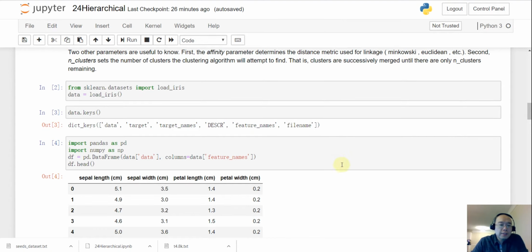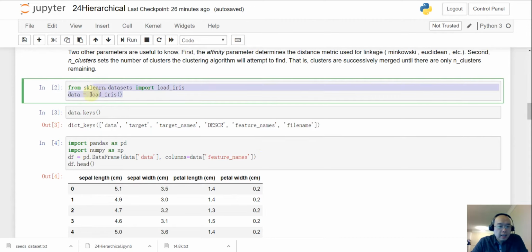Okay, let's continue and see some code to play with the hierarchical clustering. What I did was I loaded the iris dataset, and I'm going to drop the class labels so that we can perform the clustering. This is not a common way to use a labeled dataset to do clustering. However, if we use the labeled data to do clustering, then we can do the cross tabulation to evaluate the performance of our clustering work.